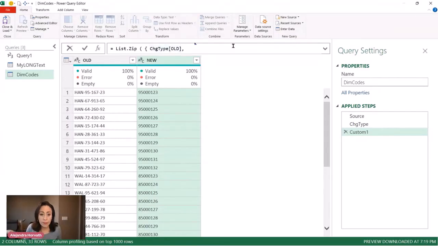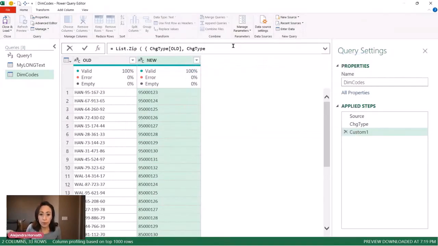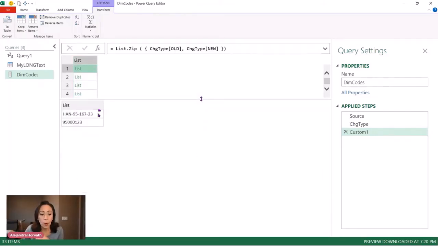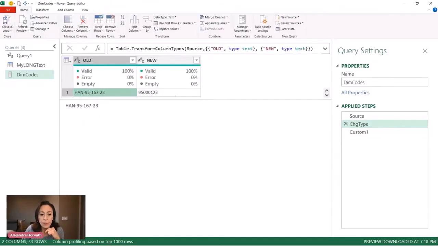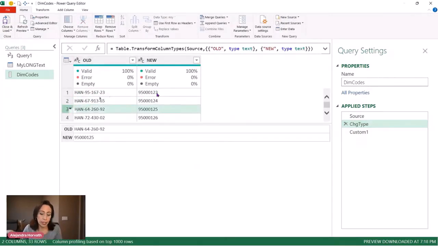So I'm going to say, comma, the second list will be also from the change type table, but this time I want the second column, the column new. That's the one that is going to bring us the new text or the new code. Close the curly brackets to close that list and close the parentheses. And I'm going to press Enter. And now we have a list with 2 items, as I mentioned, the old code on the first line, the new code in the second line. Every single row has become a list, and that list has only 2 items.